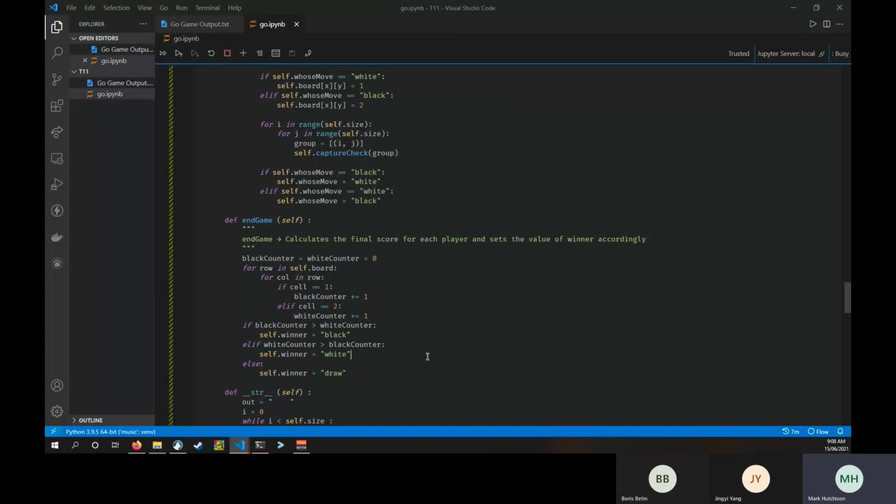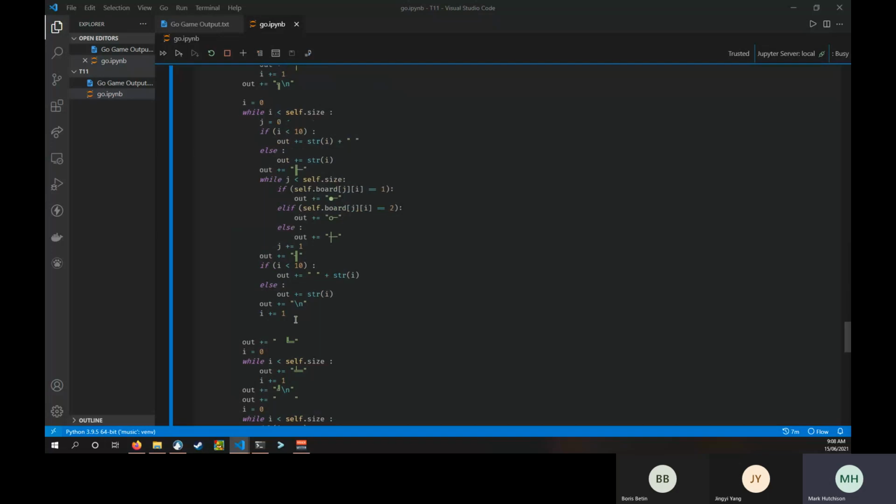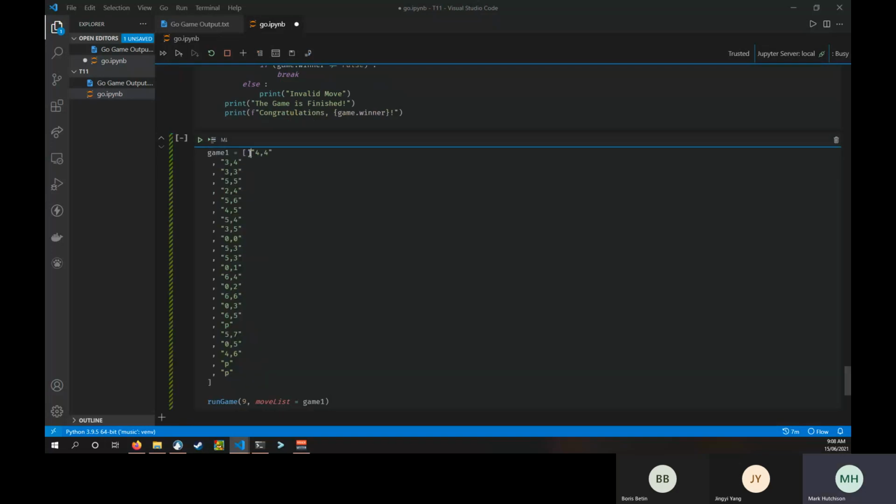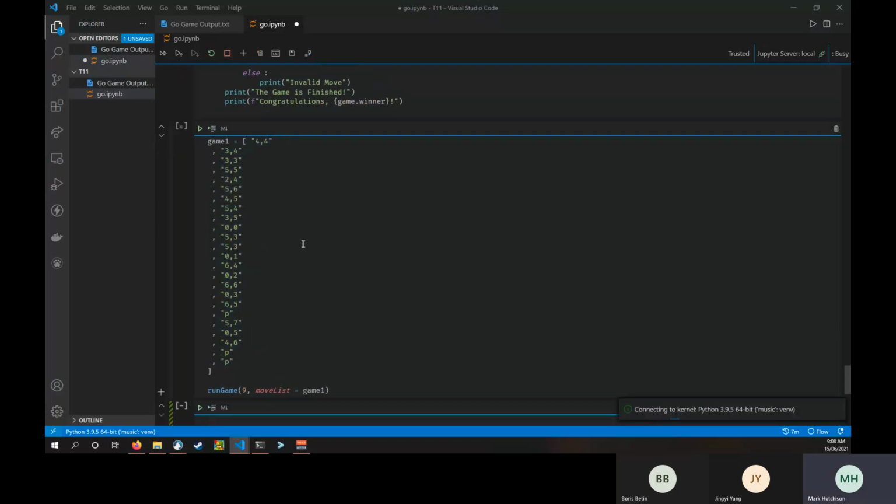So, I have finished with 10 minutes to spare. It is absurdly intriguing. Let's run a test case, shall we? So, here is the game that Nick has detailed. And we're going to run it and see what happens.